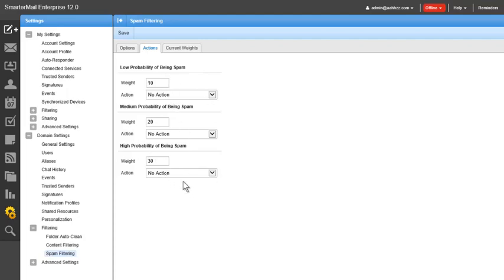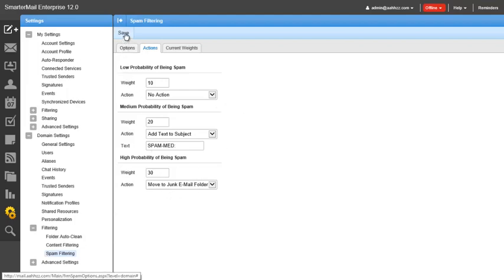What we're going to do is, if it's a high probability, I'm going to have it move to my junk folder. If it is medium probability, I'm going to add text that says spam medium, and that will let me know that more than likely this is spam that's coming in. But until I see the different types of emails that are coming in, I don't know for sure. And under low probability, I'm not going to take any action. Once I've set these new parameters up, I'm going to click save.